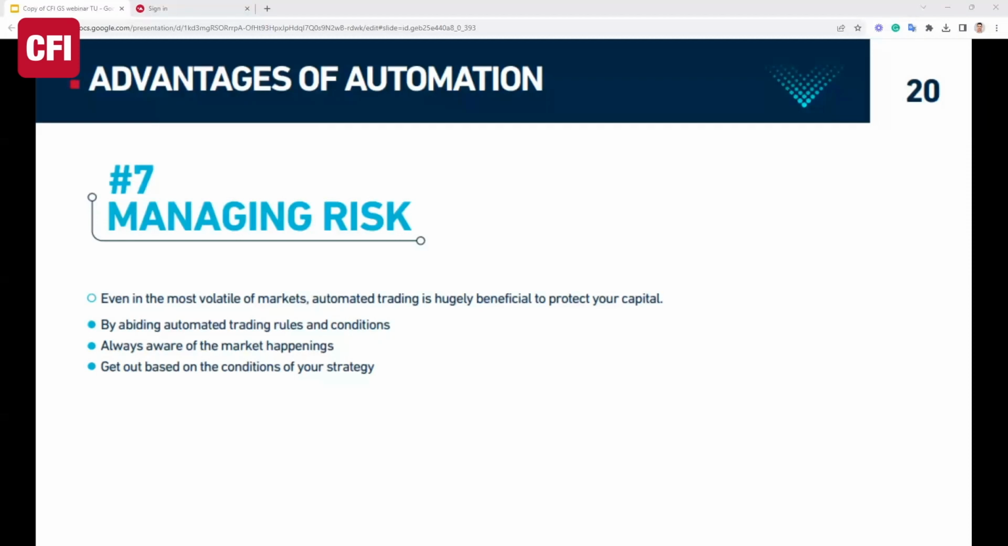Even in the most volatile markets, automated trading is hugely beneficial to protect your bank. Human emotions such as fear of accepting a loss, or even fear of missing out on a trade, can all encourage manual traders to open positions they really shouldn't be in. So by abiding by automated trading rules and conditions, you can be sure that your trades are only executed at the right time, and your orders will always be closed once your profit and loss benchmarks are hit. Your trading plan can be followed to the absolute letter.